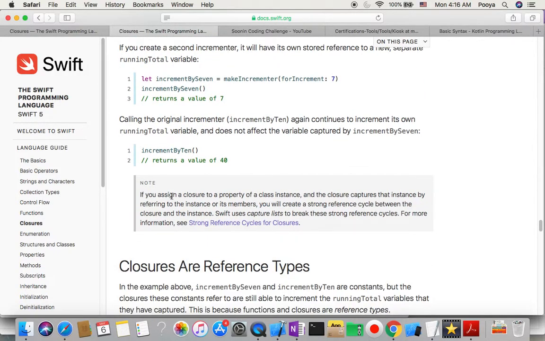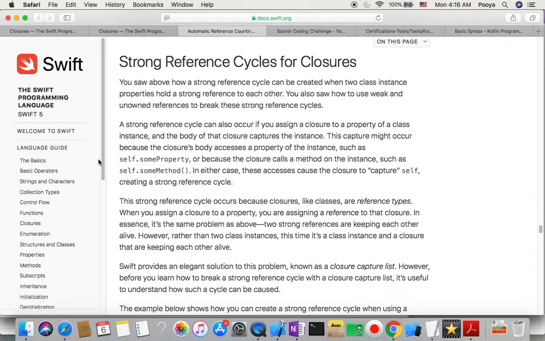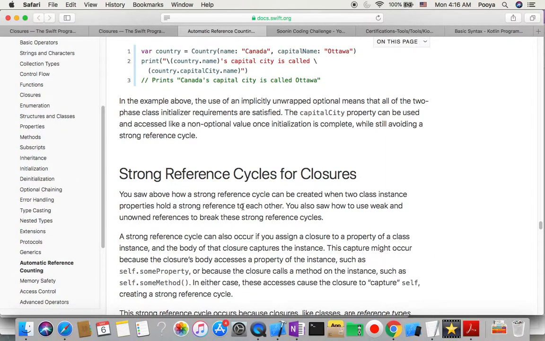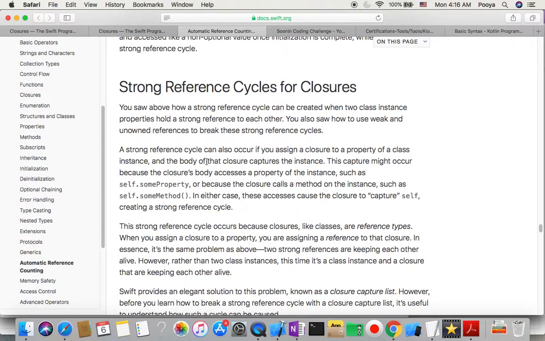And finally, if you assign a closure to a property of a class instance and the closure captures that instance by referring to the instance or its members, you will create a strong reference cycle between the closure and the instance. Swift uses capture lists to break this strong reference cycle. For more information, see strong reference cycles for closures, which is in automatic reference counting, and we will go over it later.